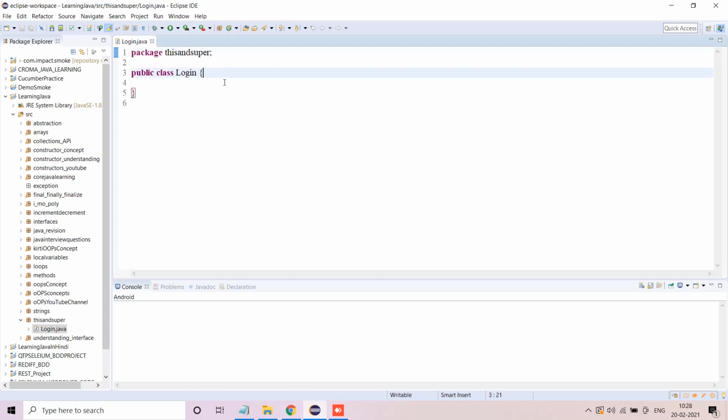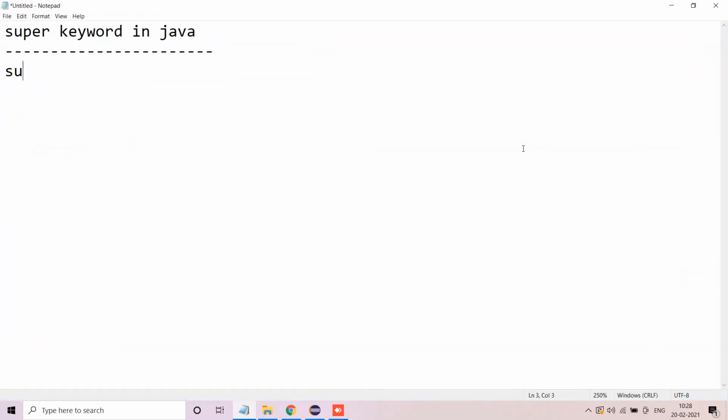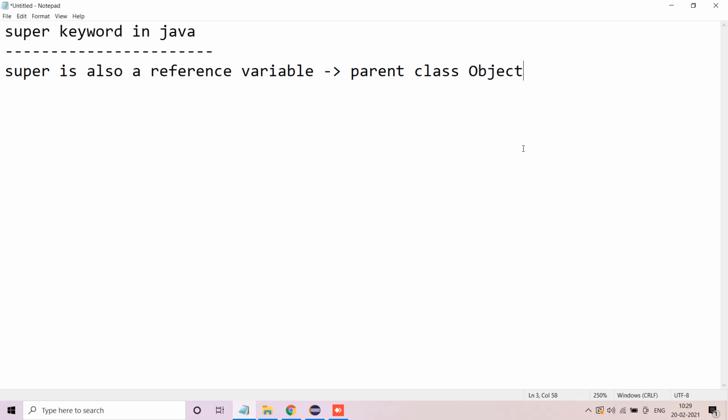So here in the login class, before I go ahead and tell you a little bit about the creation of classes and everything, let me tell you what super keyword is. Super is also a reference variable like this. The difference between super keyword and this keyword is this refers to the current class object, but super refers to the parent class object. This is more important.